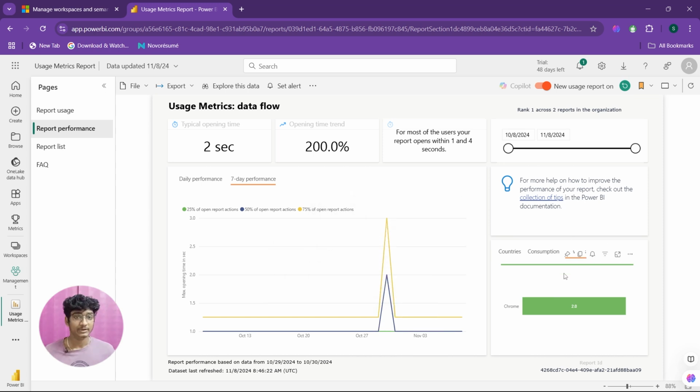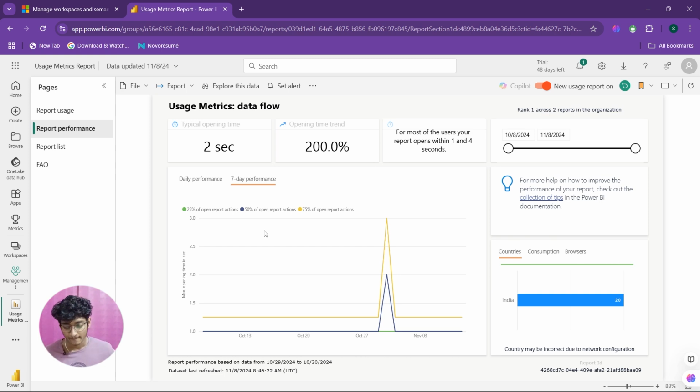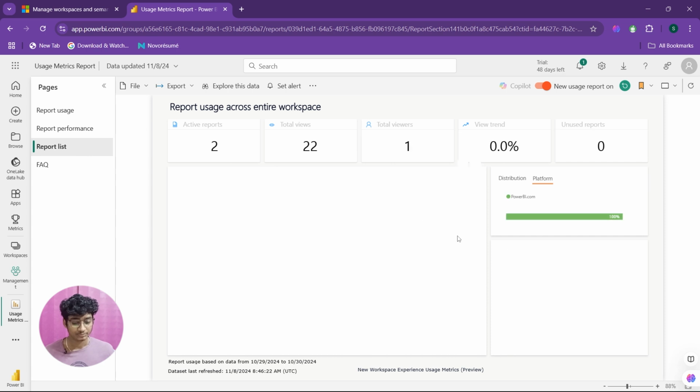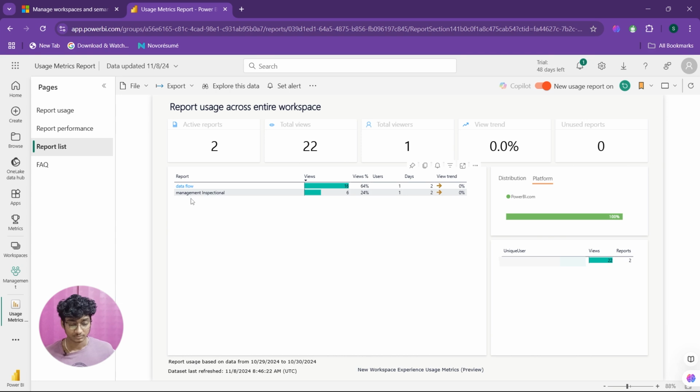And coming to the browser, I have used this fully through Chrome, and the consumption is Power BI Web. For countries, I am using this from India, so it is showing India. And you can also see the report list. There are some key performance indicators, and there are 2 reports, I guess. This is one report and this is another report. This graph tells how many times I have opened both reports, and these are some of the common things we have seen before.